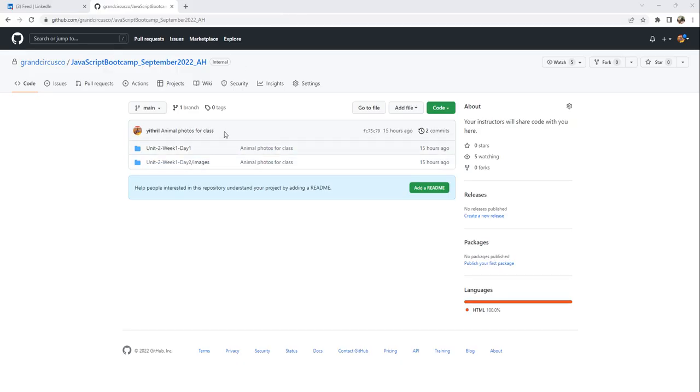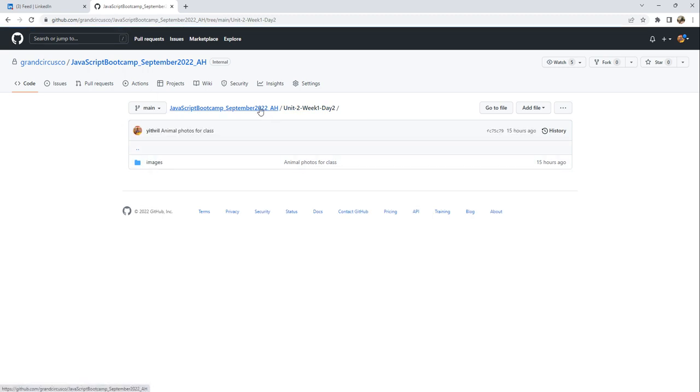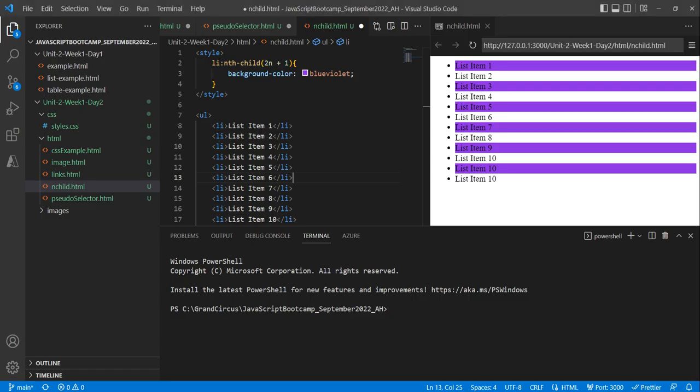So here is the classroom GitHub. You'll notice that Unit 2 Week 1 Day 2 just has the images, it doesn't have any of the other files that we worked on during class. So I want to take these files from my computer and push them up to my GitHub. Well, that's pretty easy to do.